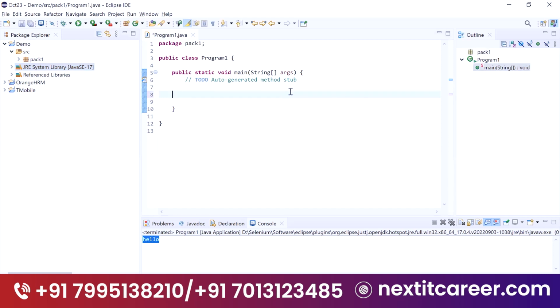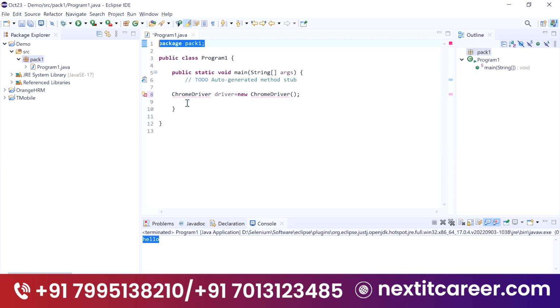What did we do yesterday? ChromeDriver driver is equal to new ChromeDriver. We have written this statement, right? But why are we getting errors here? Right now you are in which package? We are in the pack1 package. In this package, do we have the ChromeDriver class? Not there, so Eclipse is displaying an error. In the pack1 package, this ChromeDriver class is not there, so that's the reason we are getting the error.